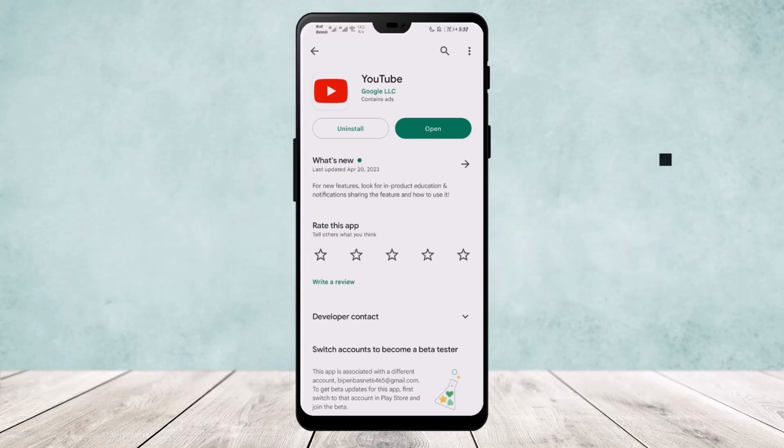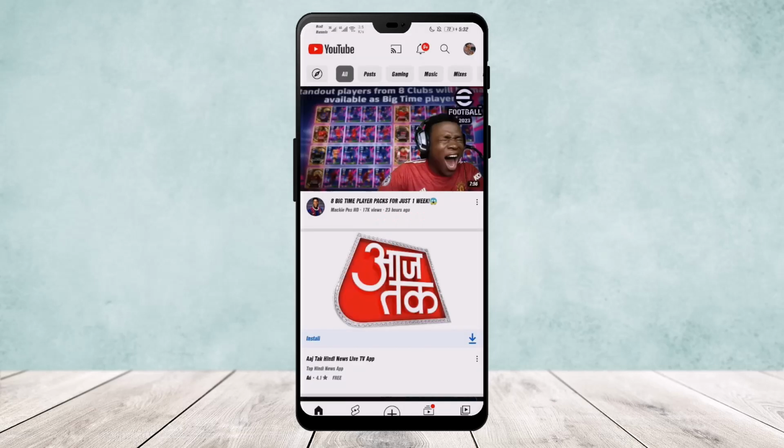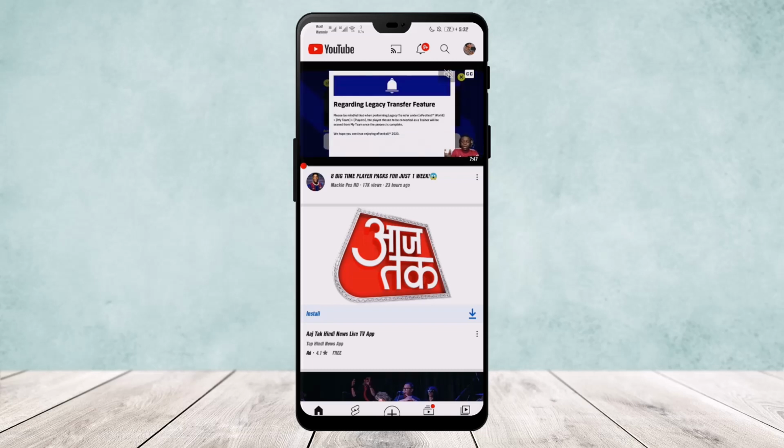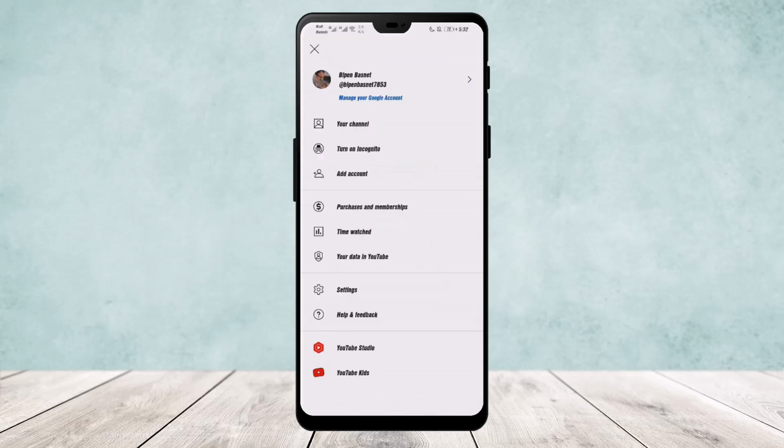Today I'll show you how you can change your YouTube video download quality on your device. Open the app. As you know, you need to be signed in to download or comment on any YouTube videos. Sign into the account, and after signing in you can find the profile icon on the top right of your screen. Tap on the icon and you'll find the settings option.